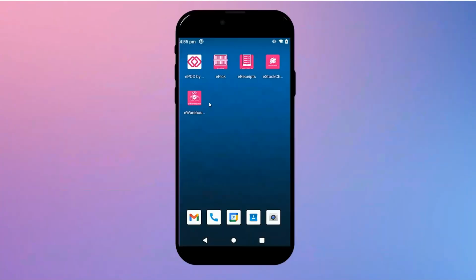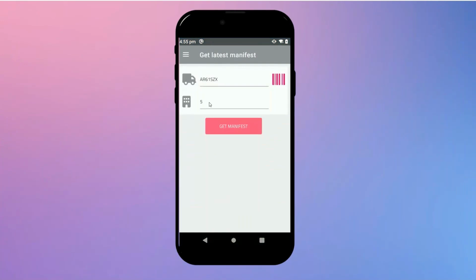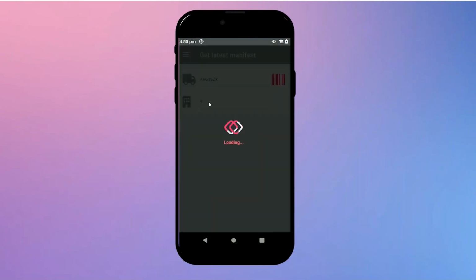So I'm now going to go over to my ePOD app on my phone. We've set our vehicle up with the registration and we're set up with the branch number. And I'm going to select Get manifest. So this is now generating the manifest for our drivers.